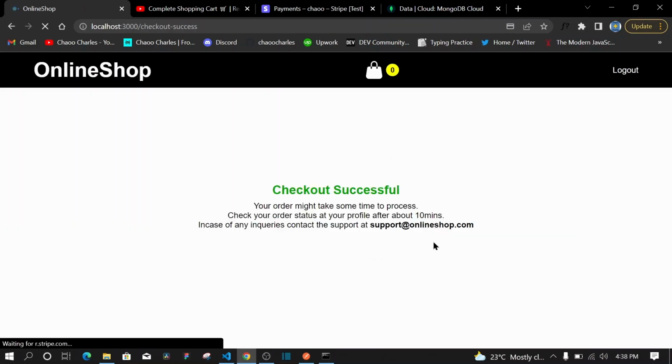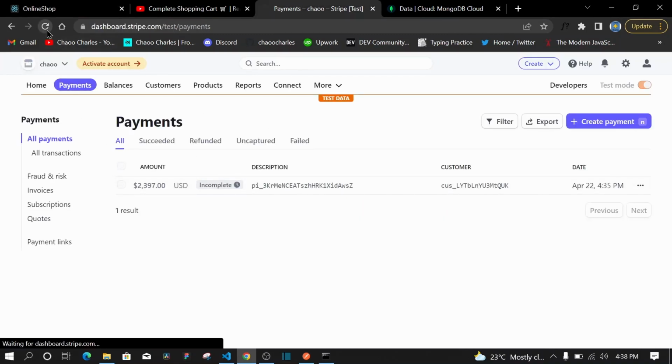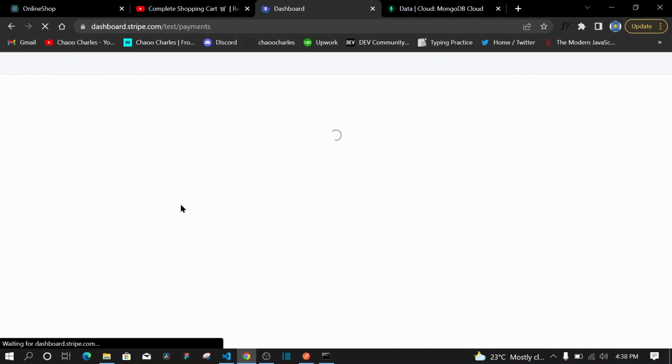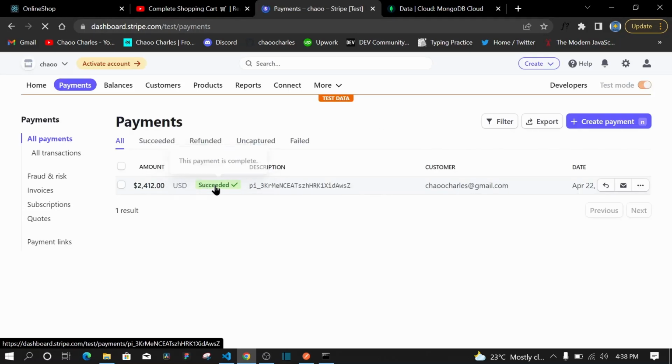Once it's done, it will redirect us to a checkout success. Cart is cleared and you can see checkout successful. So this is very awesome. And now when I come to payments here and refresh, you'll see that the payment is complete, which is really awesome. So it's refreshing right there and the payment succeeded.